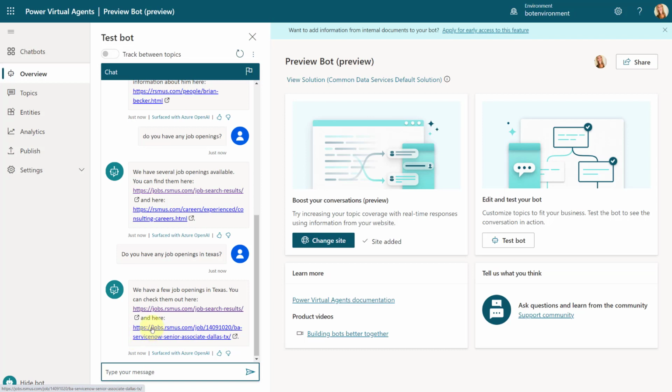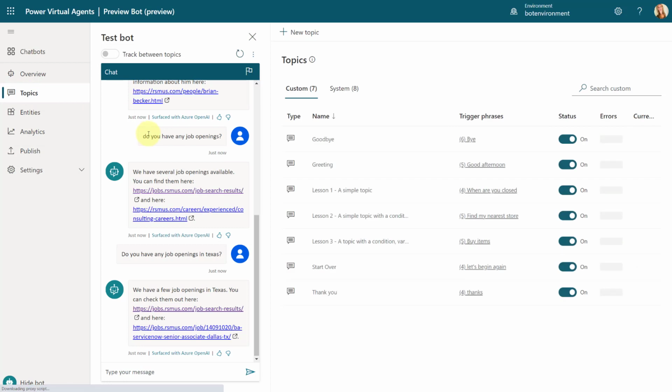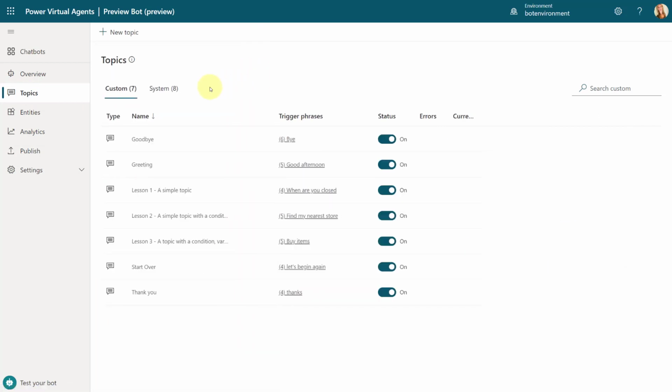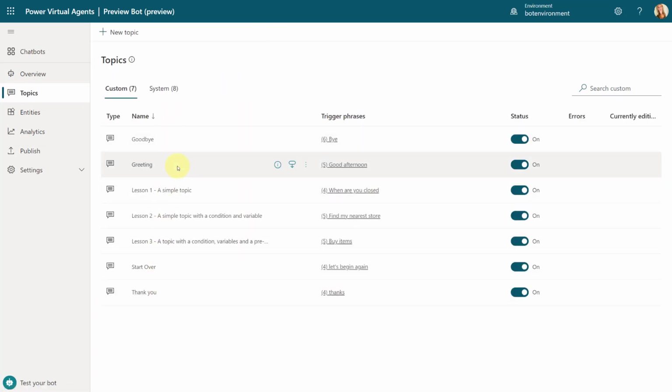And you can see it already, right? It says it in here, the job, and it's looking for somebody in Dallas, Texas. And this one I checked earlier, that one is correct as well. So pretty exciting stuff. Now, again, if I go to my topics, you'll notice that these are the only topics that I have. There's nothing about who is the CEO of RSM. There's nothing about jobs, etc. So again, this is really where that Conversation Booster preview feature comes in.